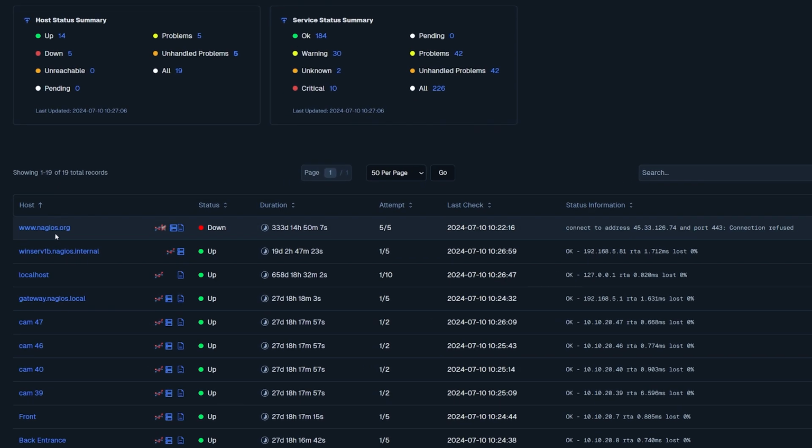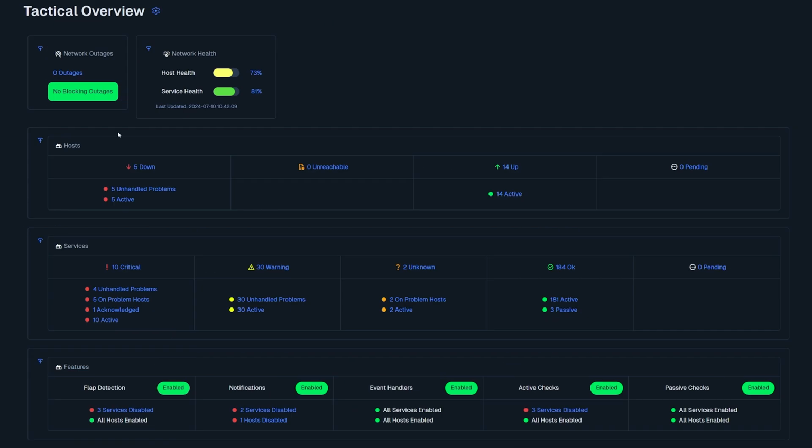And here you'll see if the hosts are up or down, as well as the duration of the status, check attempts, which are how often it pings the device, last check, and status info. Going back to the Tactical Overview page, you could find hosts, services, and features. This will break down each category that might need attention.